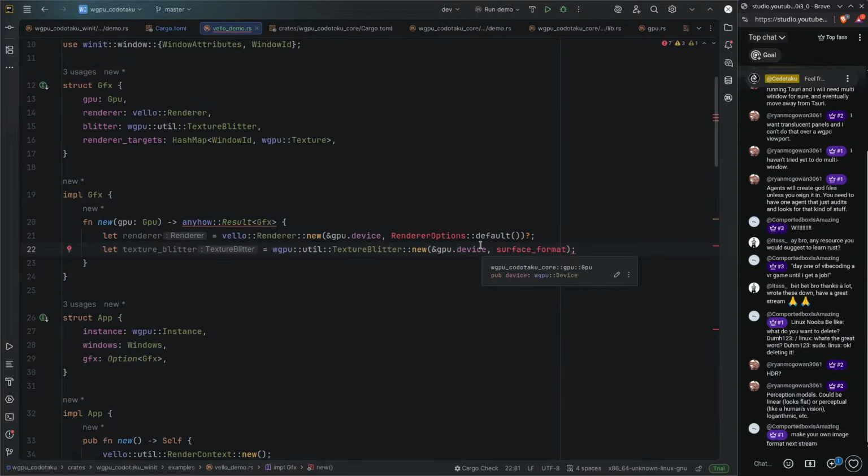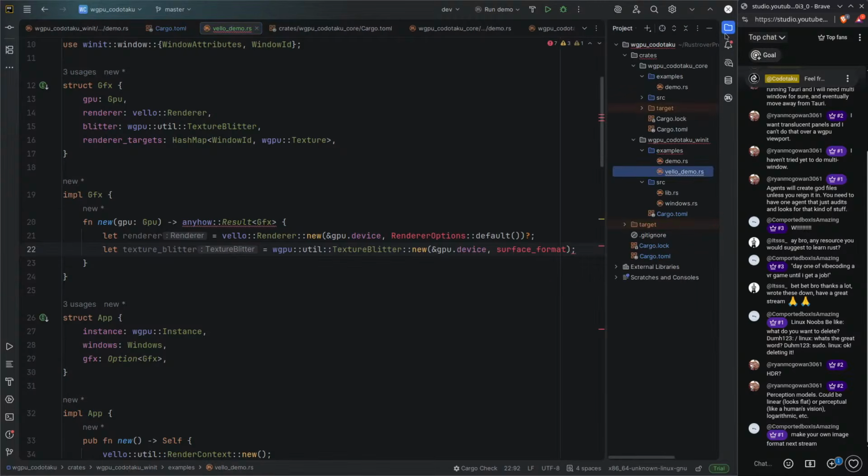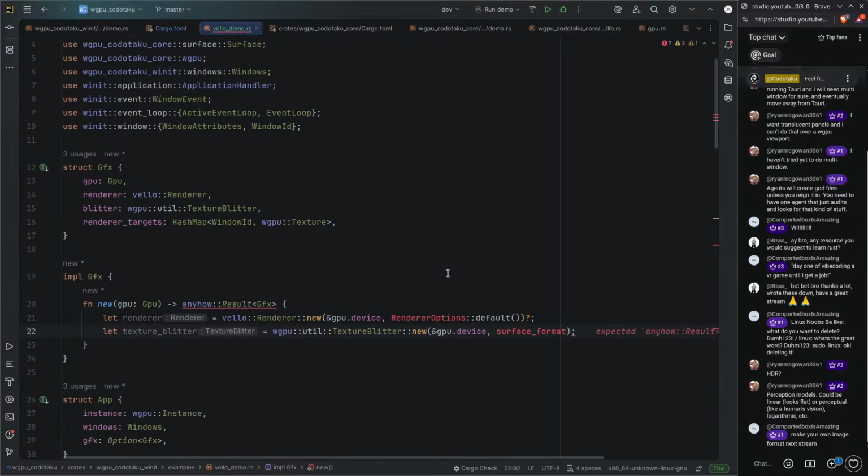So we're gonna need the surface format. Make your own image format next stream. We're just gonna be working on these libraries. So yeah. All right, so surface format.